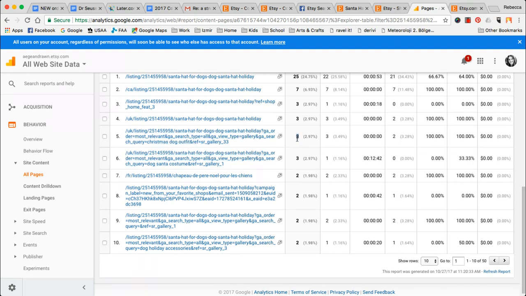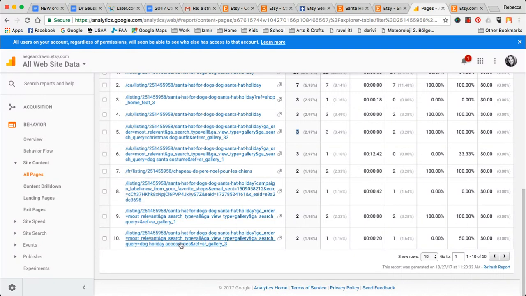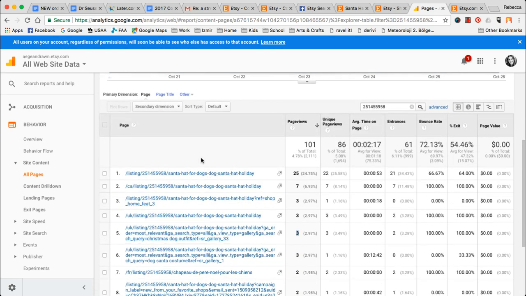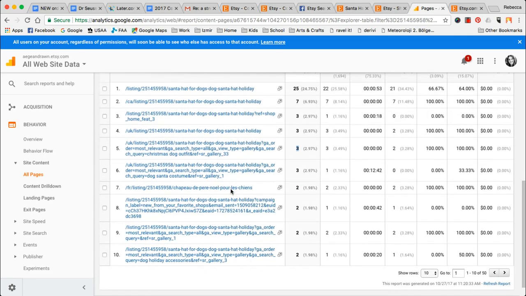I have got 3 views from this specific query. So now I know 3 times someone searched Christmas dog outfit and hit this. That's really helpful for your SEO and keyword research. Dog Santa costume, 3 times. You get used to seeing this crazy stuff over time, but it is actually really helpful for us as shop owners. We can tell right away, is something working? If you're trying out a new keyword and you want to see if it's making a difference, that's something you can look at.